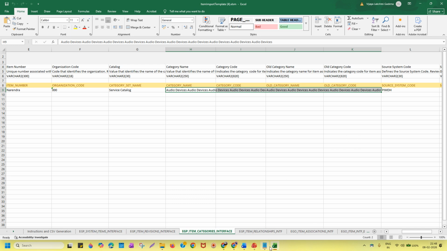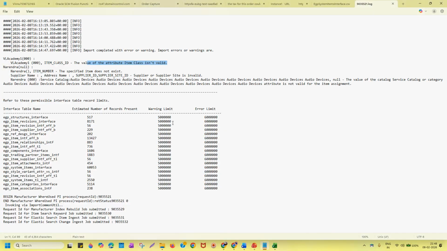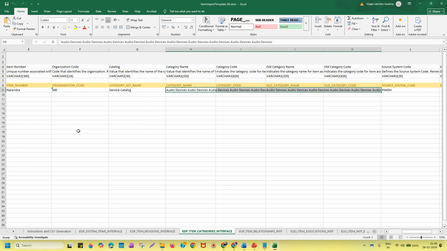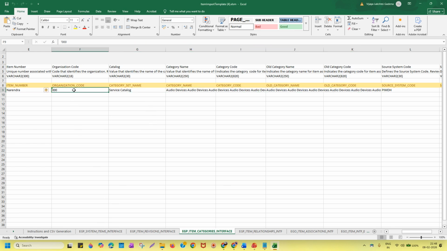So it's very simple English. After reading you will come to know exactly what the error message is. In the service catalog, it clearly says that the attribute item class is not valid. It's clearly stating that this information is not available, and the item is not assigned here. This is how we figure out what the errors are and how to resolve them. There are n number of errors you will get. For example, if I don't give the organization code, it will tell you the organization you entered is not valid.